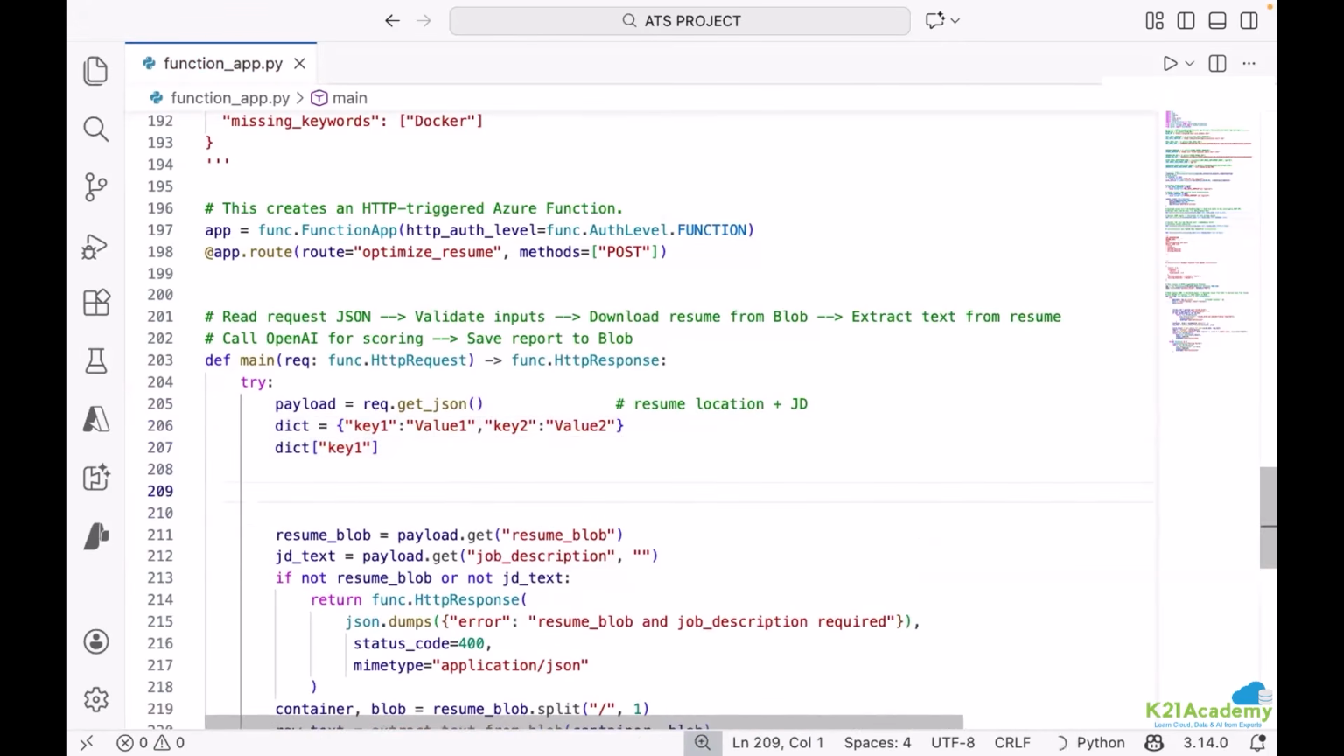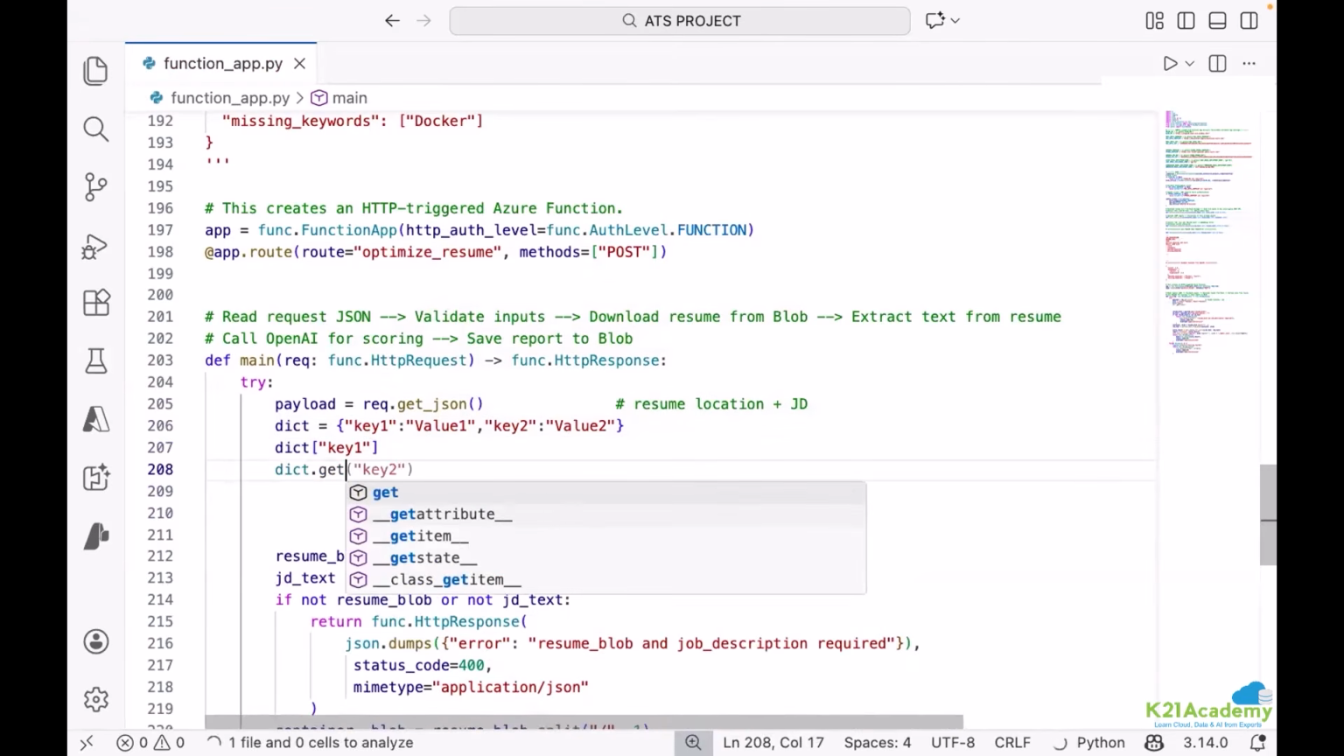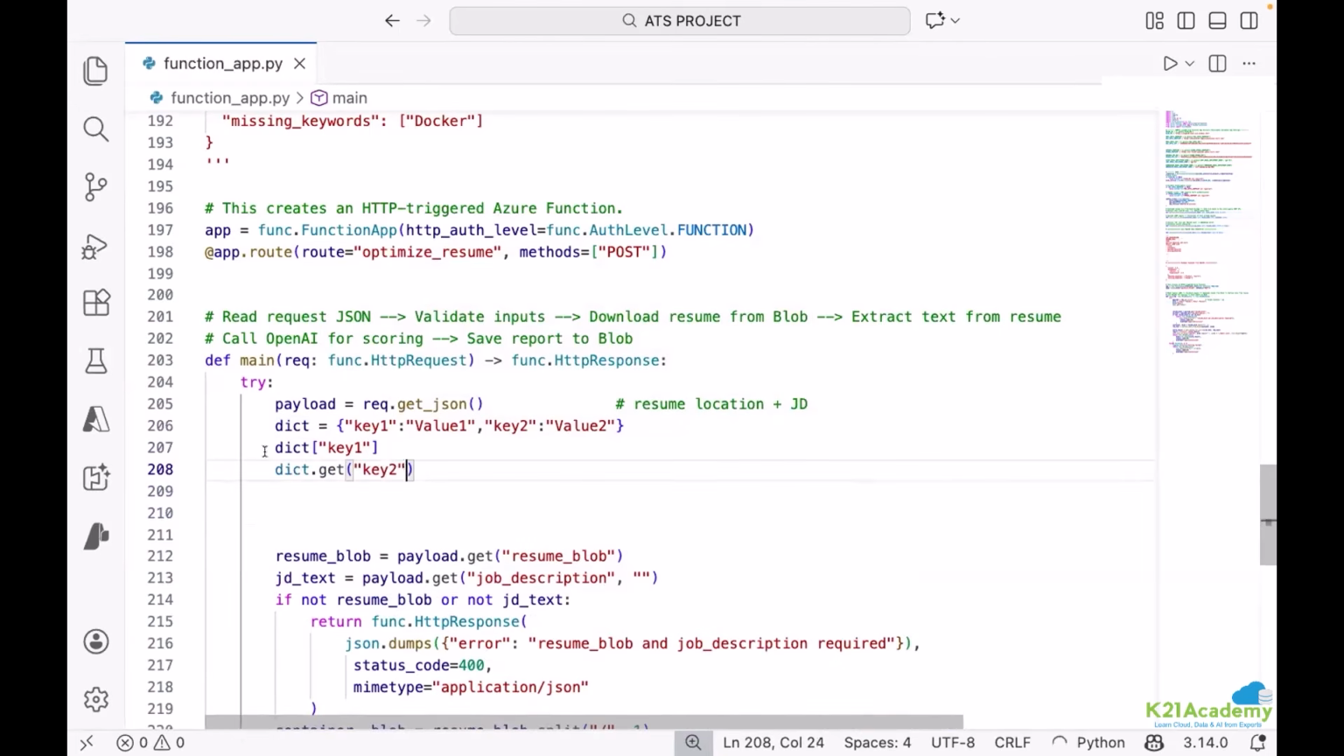We have another way to do the same thing. I can use the dict.get method, right? So I could use any one of the ways. But why are we using the get method only, to access the value? You can understand right now the dictionary has both things for me. One is containing the resume blob. I can take the same example. And we have the job description. So this is a key.